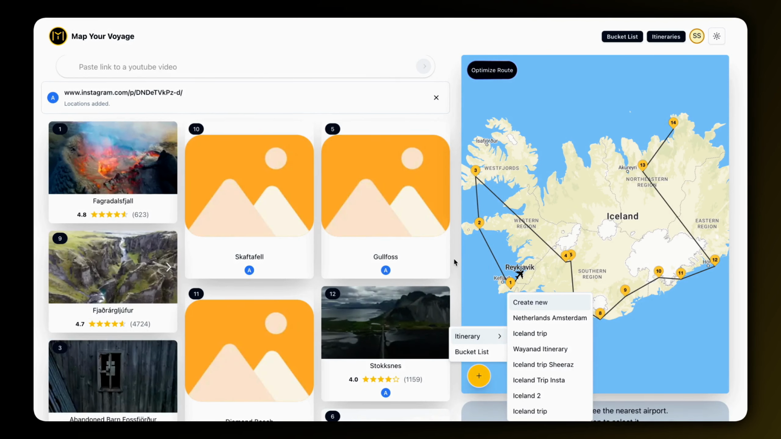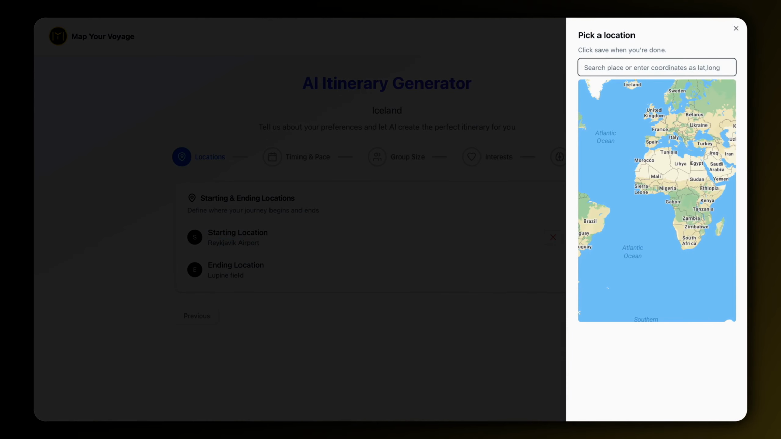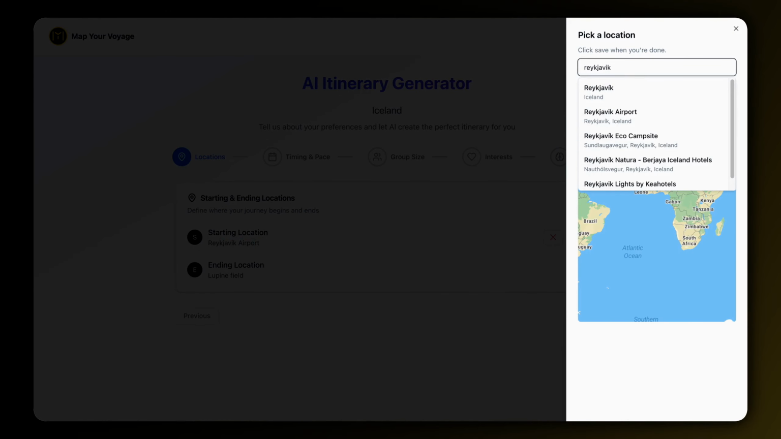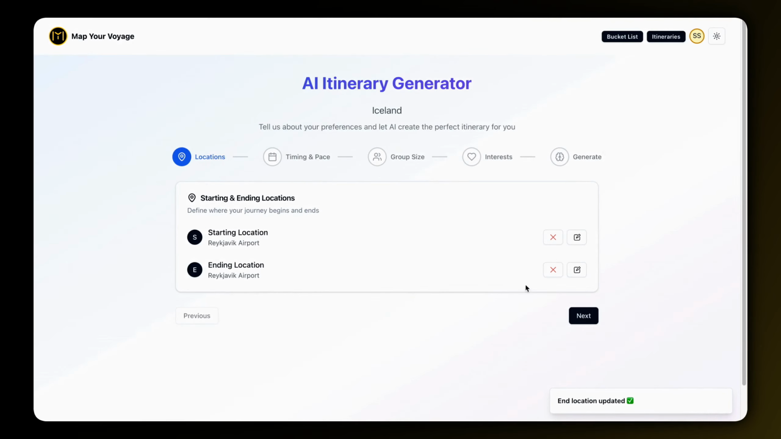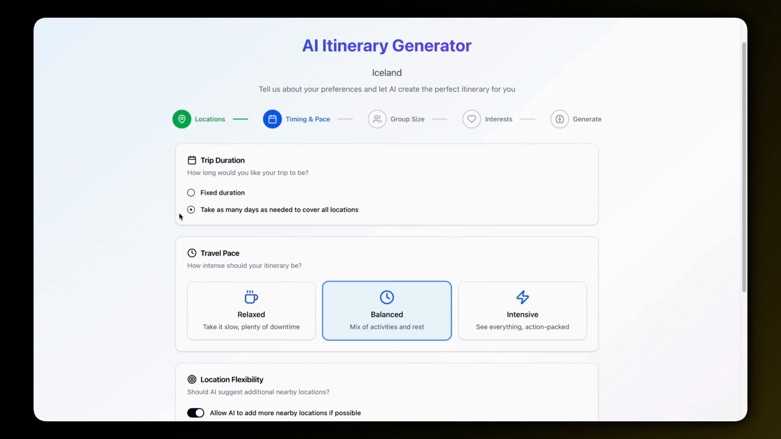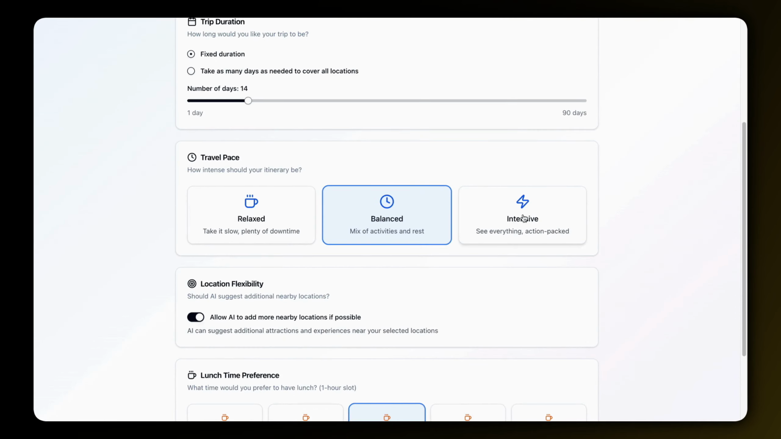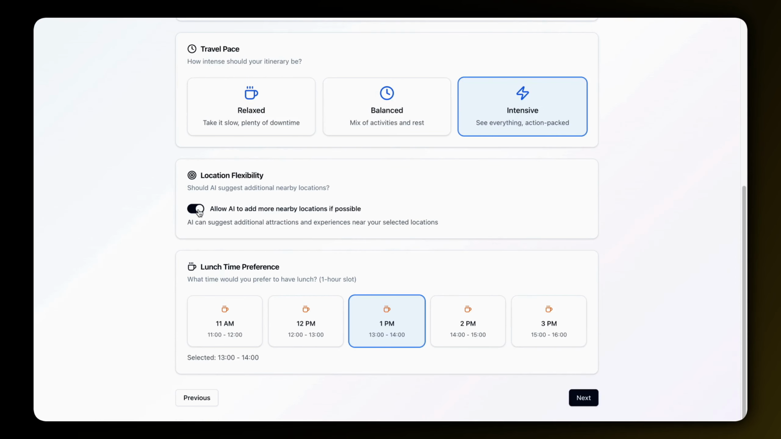To build a day-wise itinerary, the system will ask you for some more details. For example, the starting location is Reykjavik Airport, and we need to pick where the trip ends. Let's choose Reykjavik Airport as the ending location too. Click Next. Now, we say how many days we want to spend in Iceland. We can enter the number of days or let the system decide how many days are needed to visit all the places. For example, we plan a 2-week intense trip and let AI add extra locations to complete the itinerary.